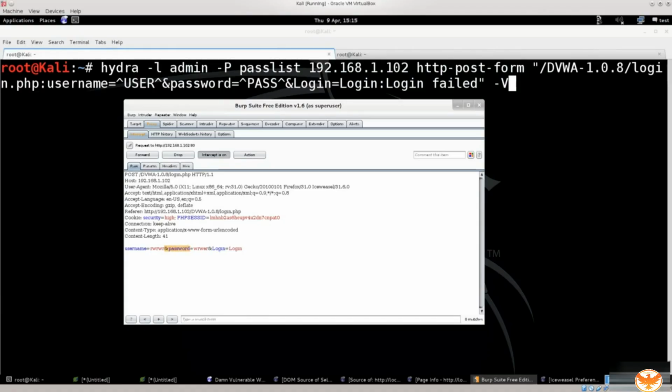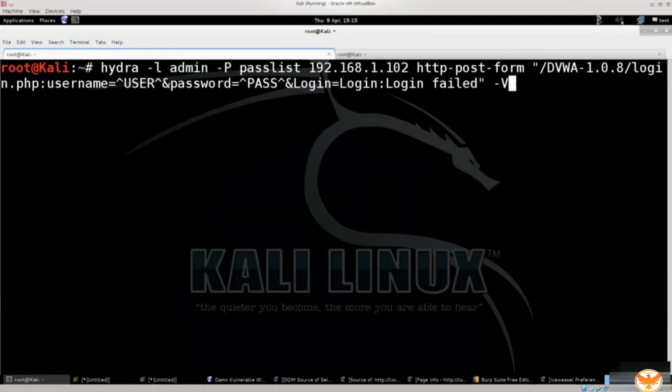So the extension to this field is basically an ampersand sign, password equals, and then we have it here again: ampersand sign, password equals, and we open up caret signs, basically like quotation marks, but they just said it's going to be caret signs. In between them, type in PASS exactly as I've typed it in here. So for password it's always PASS, and for username it's USER, all capital letters.